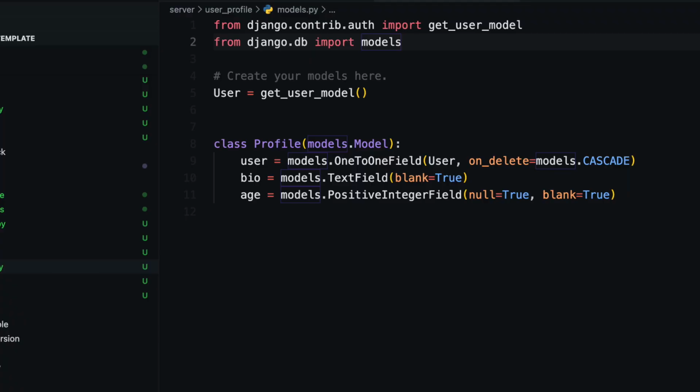Cool, I'm going to speed up because I'm seeing people looking like they're bored. And I'm going to go user equals models.OneToOneField, User, on_delete=CASCADE. So if our user gets deleted, we're going to delete the profile. And that's what we're going to do.